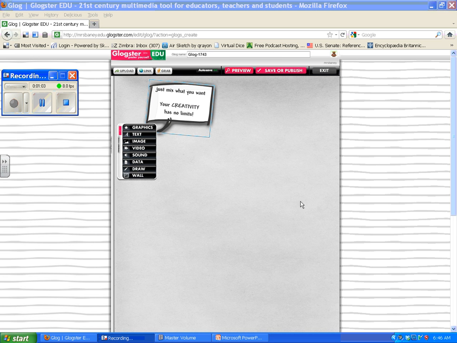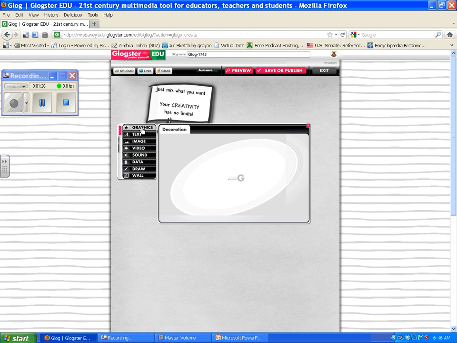Once you've got to the place where you are at create new glog, you pretty much follow the pre-formatting directions: graphics, text, images. Some of the features you can't do unless you pay for the site services, and we're obviously not going to pay. So you can start out with something like graphics.